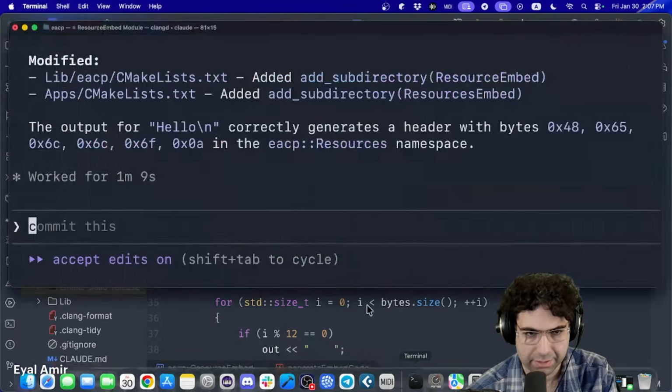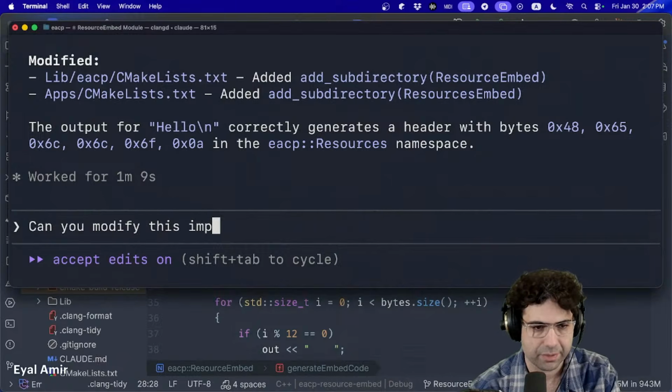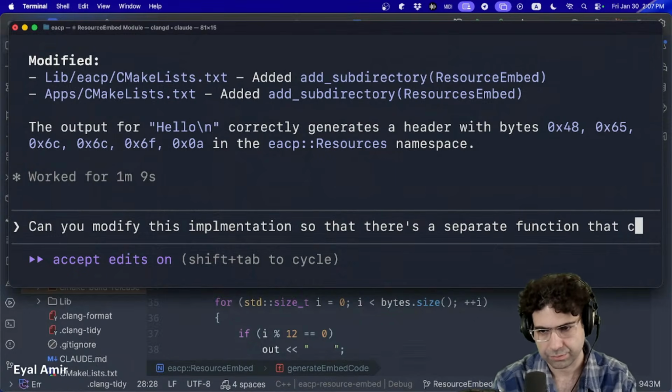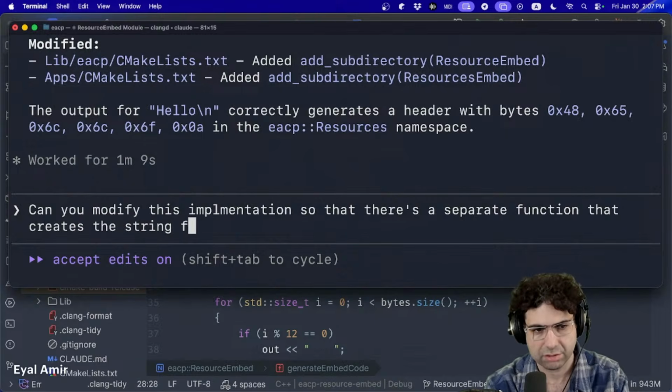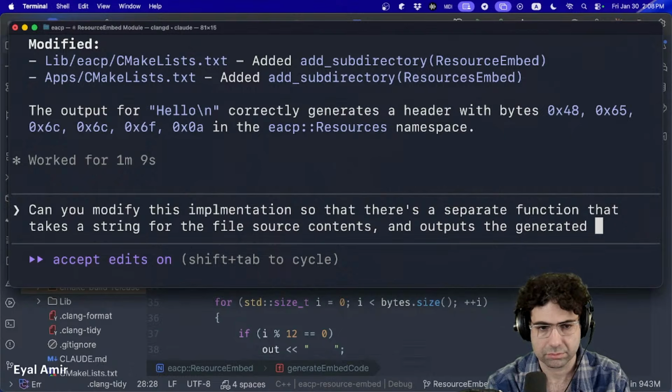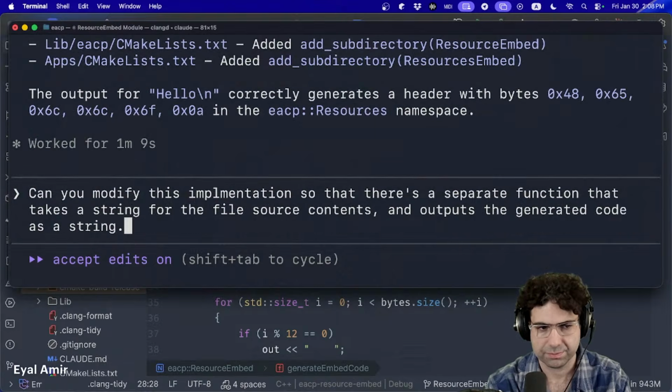Where is my terminal? Okay. Can you modify this implementation so that there's a separate function that creates the string for the generated code? That takes a string for the file source contents, and outputs the generated code as a string. Let's start with that.